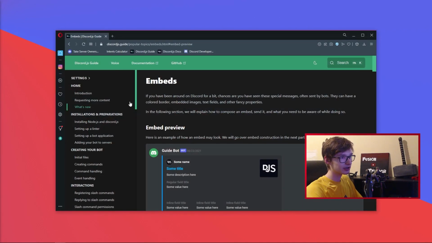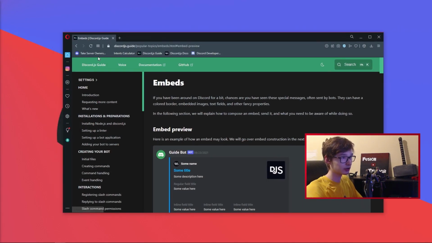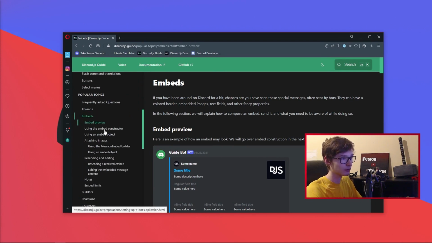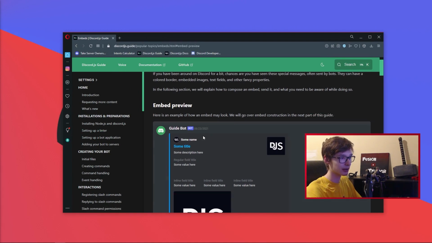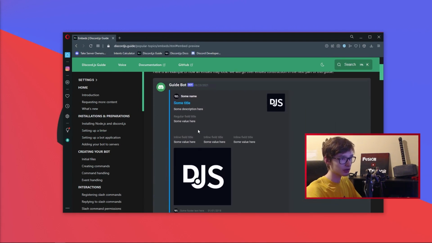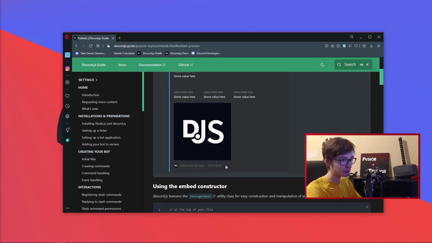Now, today's video is going to be based off of the embeds guide here at the Discord.js guide. This is always linked in my description below for you to go up and read on, because it has a ton of cool different things that you can learn about Discord.js. So we're going to be going over embeds today. I'm going to be showing you how to make an embed with a good majority of these properties here, if not all of them.